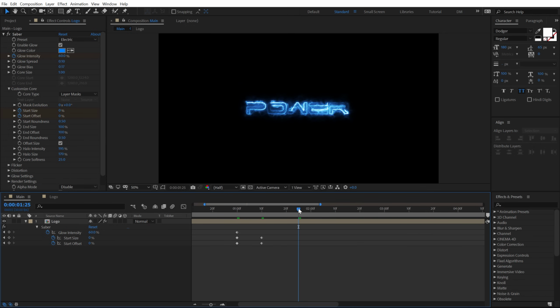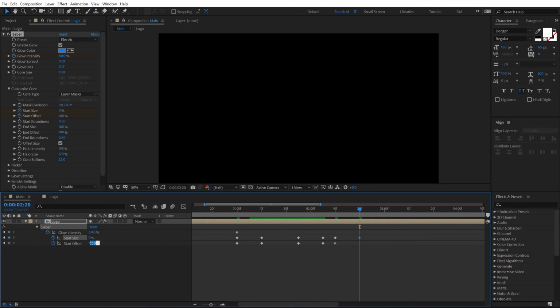Let's go to 1 second and 25 frames and bring them up to 100. Then let's jump to 2 seconds and 5 frames and bring them down again to 0. So we are trying to create a nice kind of reveal. Let's go to 2 seconds and 10 frames again and set this up to 100. Then I'll jump to 2 seconds and 20 frames and bring them down to 0 again.